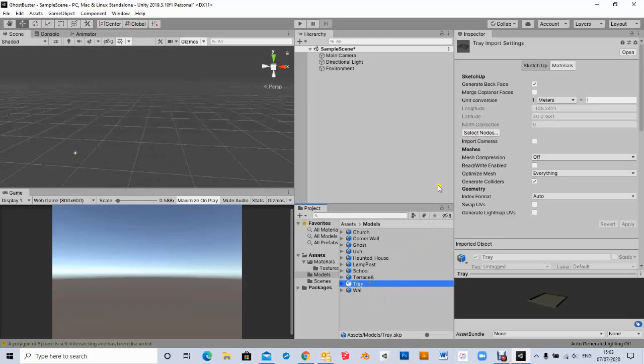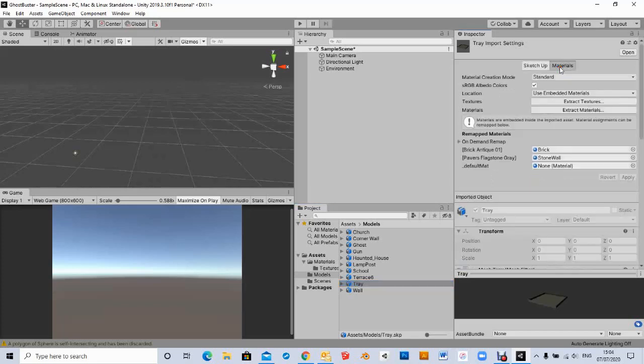So when you import something from SketchUp into Unity, we've got this SketchUp panel, and you have the option of importing cameras. I don't want to import a camera, and the other option is generate colliders. If this is ticked, then this has a solidness about it, so our character can't walk through it. Okay, and we've also got materials.